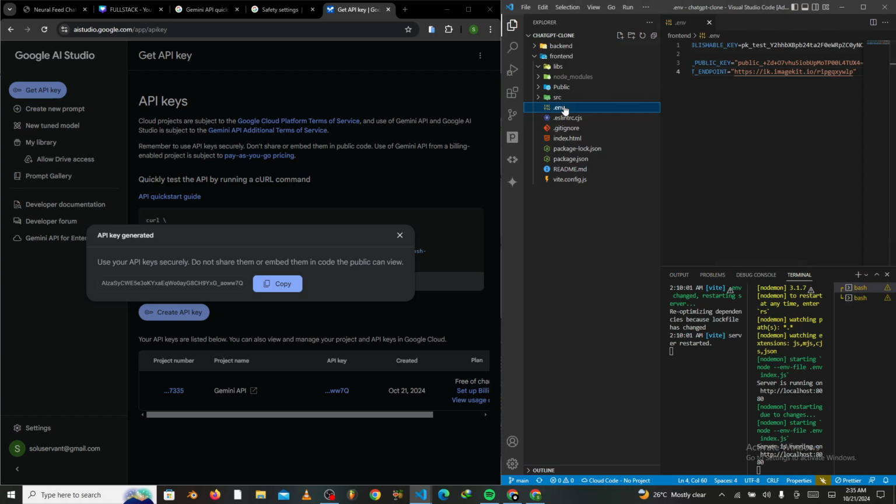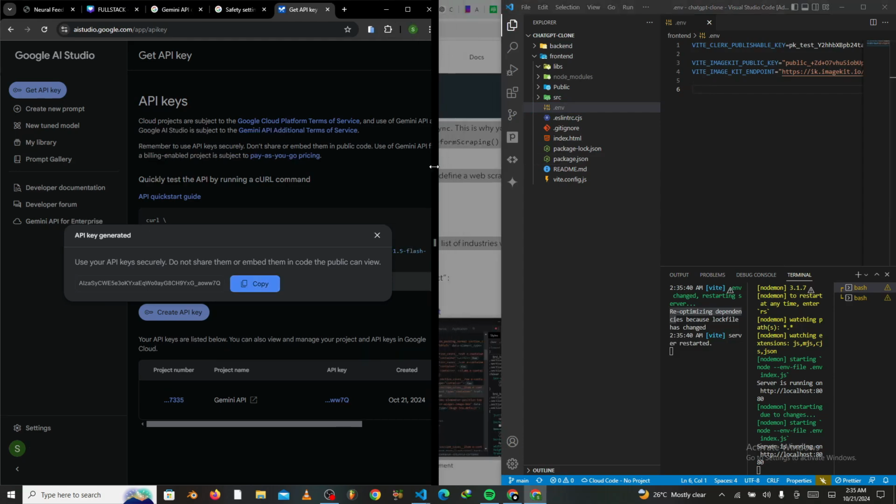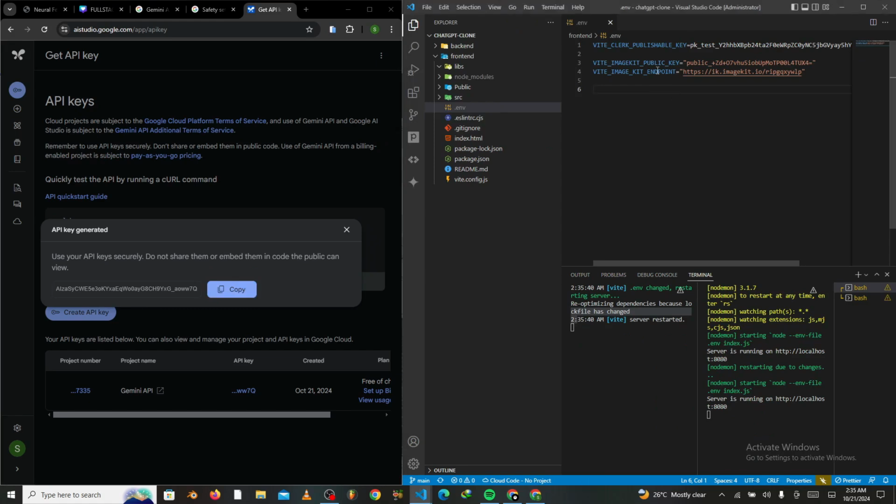Once you copy it, you want to quickly come to your front end, especially inside your env, right? And then you scroll down here, and you want to say VITE, let's remember capital, VITE_GEMINI_PUBLIC_KEY. So we have the Vite Gemini public key. I'll just paste that. If you like to, we can put that inside our string literals. So you can see that it's here.